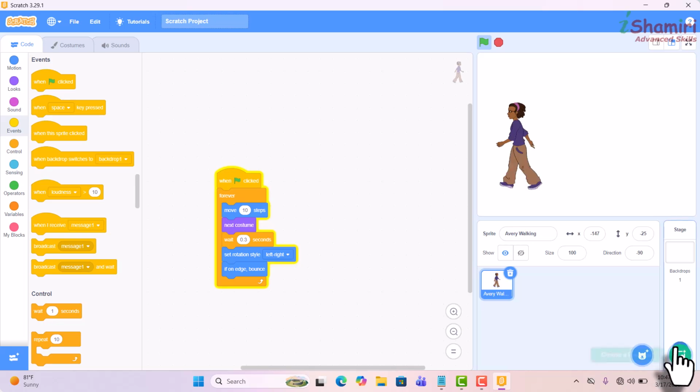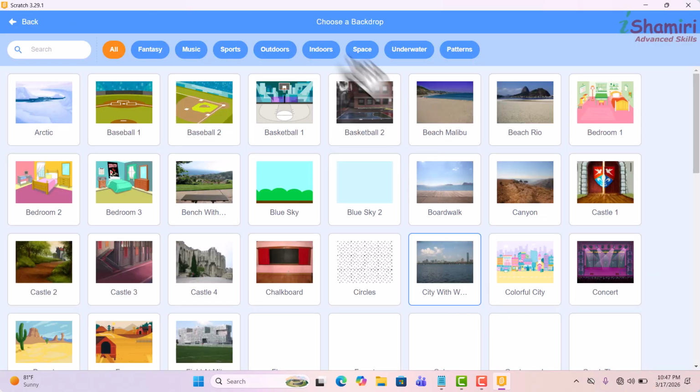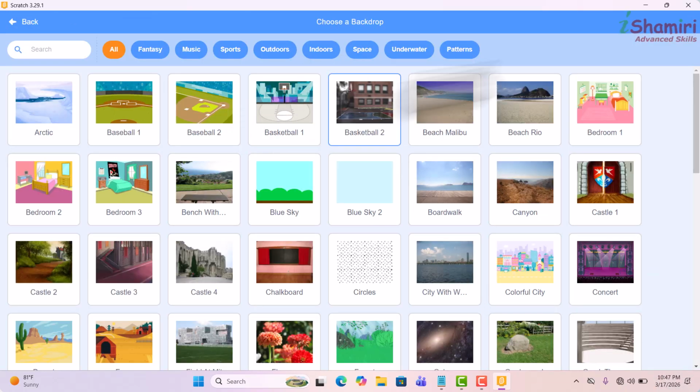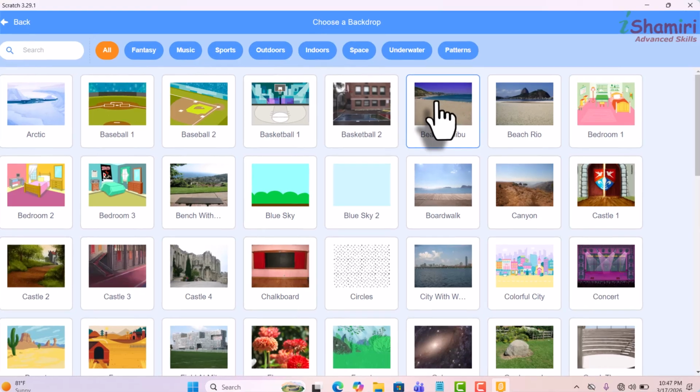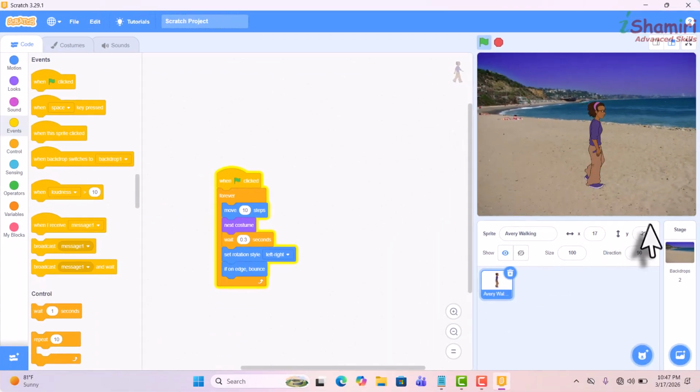Now we can add our backdrop. Assuming Avery is walking maybe along the beach, we have Beach Malibu. Okay, so Avery is walking along the beach. When she reaches one end, she changes direction and walks to the other end. Okay, so you can see it's possible for us to achieve this.